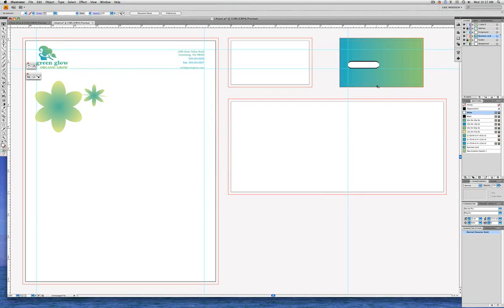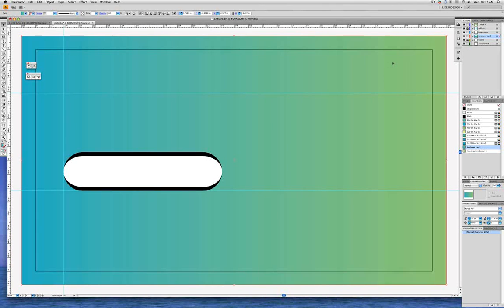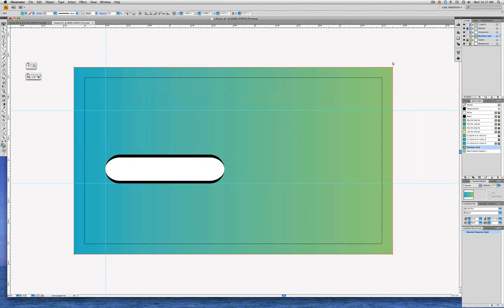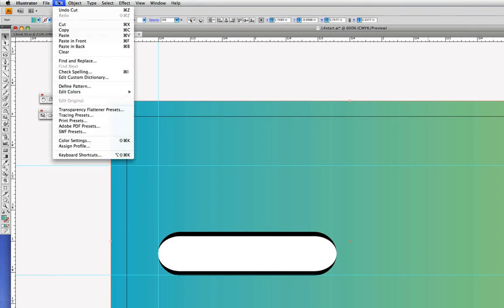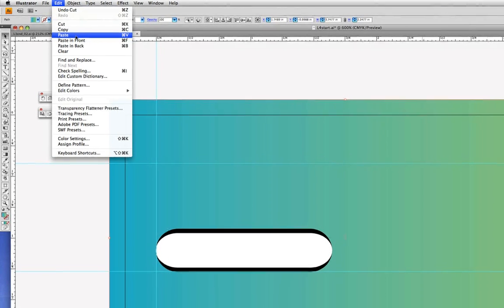With the black arrow selection tool, let's click on that artboard, the business card artboard, and we'll use the shortcut Command 0 or Control 0 to fit that artboard in window, and then Command minus or Control minus to zoom out a little bit. And we'll go into the Edit menu to paste. And the keyboard shortcut for paste is Command V or Control V, V as in Victor.